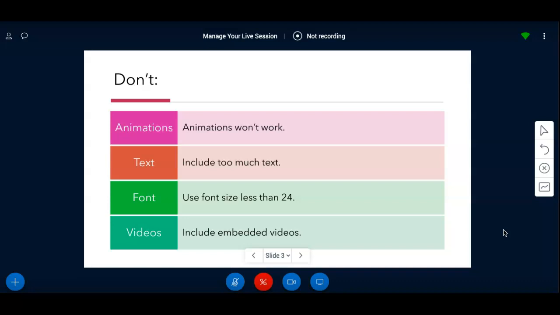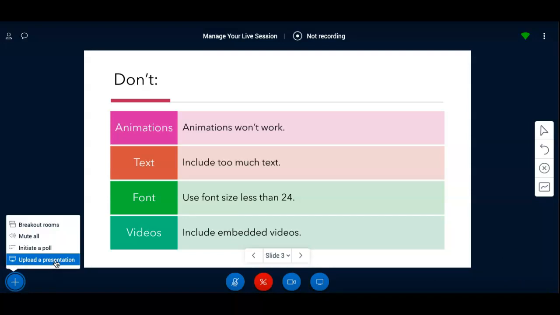Also, we recommend that you do not include videos in the virtual classroom. The sound will not play to students. It's always a good idea to load your PowerPoint presentation up in a virtual classroom in advance and see if there's anything that gets a little wonky in the process, and then you can fix it before you show it to students. So that's all about uploading presentations.